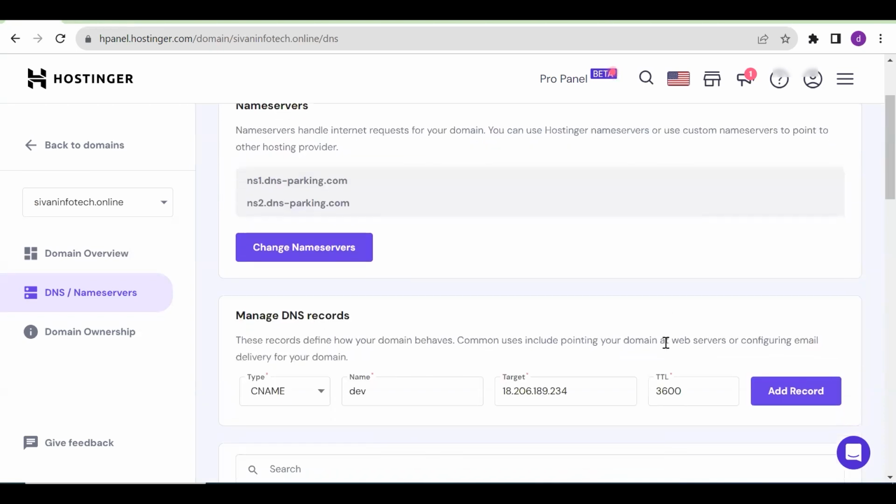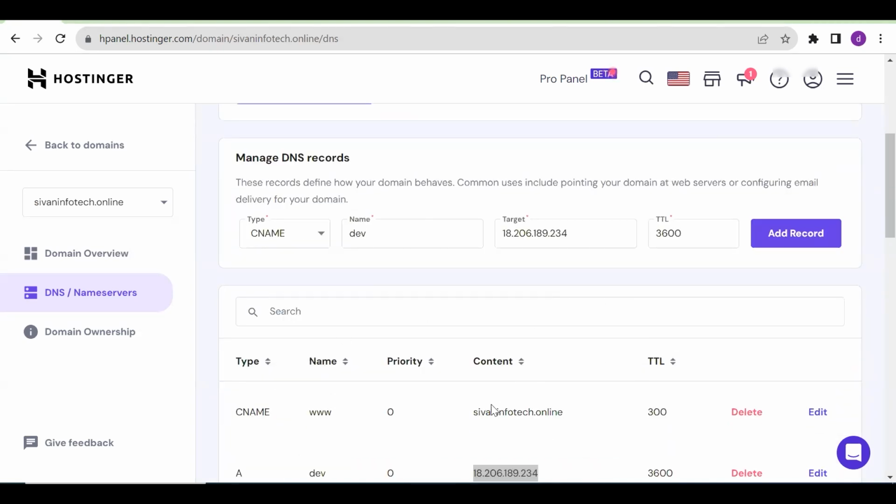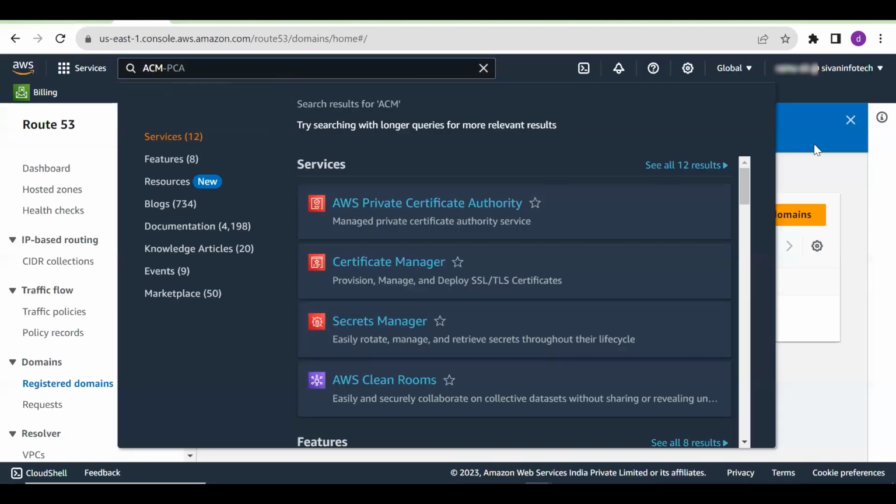So what we did, we configured all the things here in Hostinger. Now what we are going to do, right? Actually, I'm using Hostinger, but I want to use Route 53. I told you we would see how to do it in Route 53. So how to do it, right? This is my Route 53.